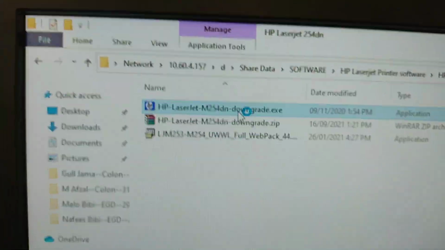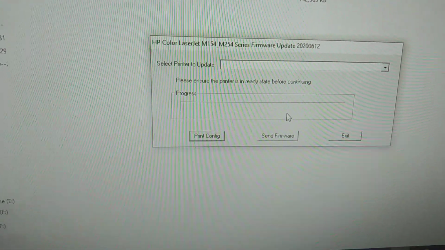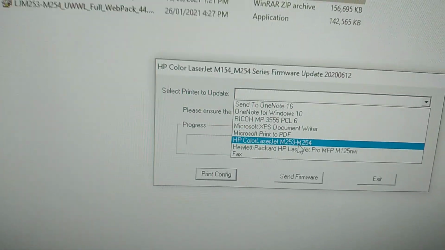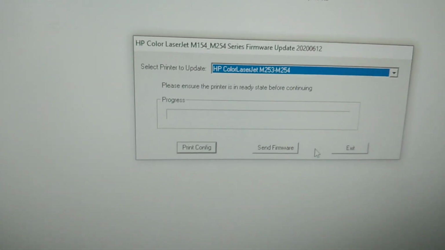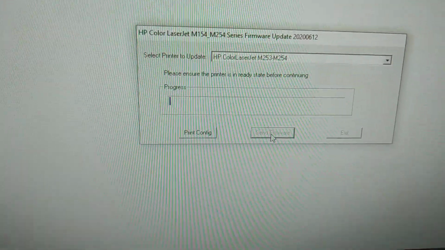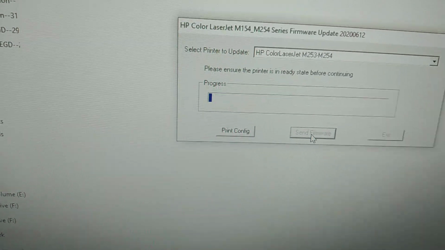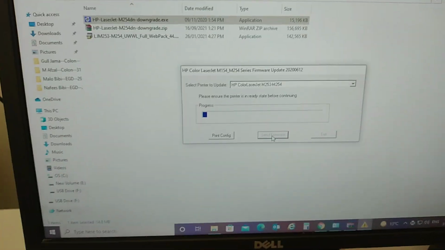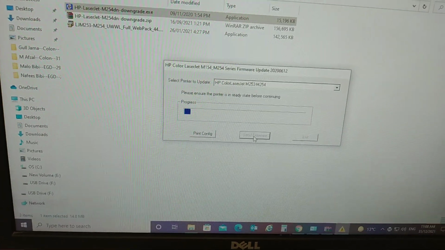Click on the setup and run. The programming will start. You have to select the printer model here and send the firmware. So as you see, the downgrading has started. You just have to wait for 5 to 10 minutes.